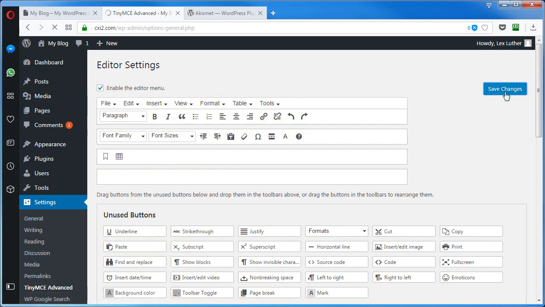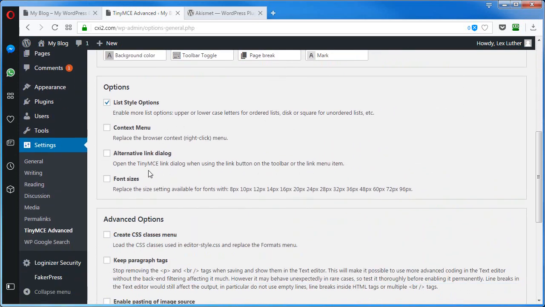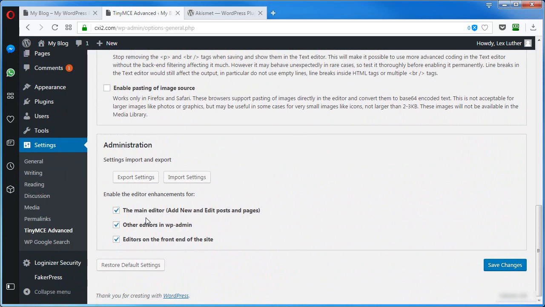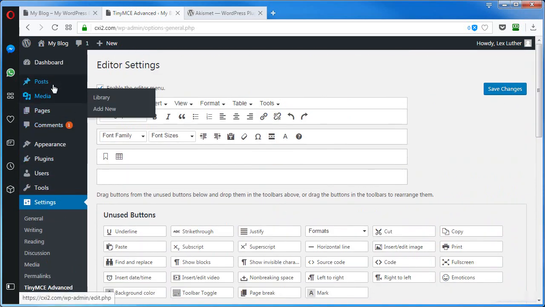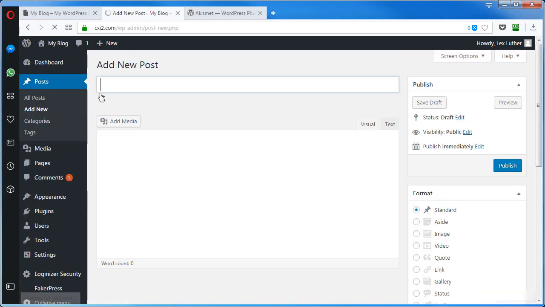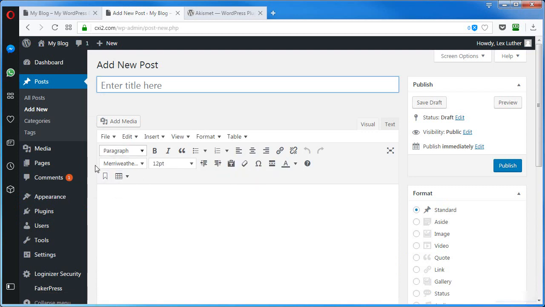Go ahead and click on Save Changes. And by the way, there's some additional information here at the bottom. By all means, check that out as well. Now, if we go to the post or page editor, click on Add New, you can see this is an exact replica of what we just saw on the TinyMCE settings page.